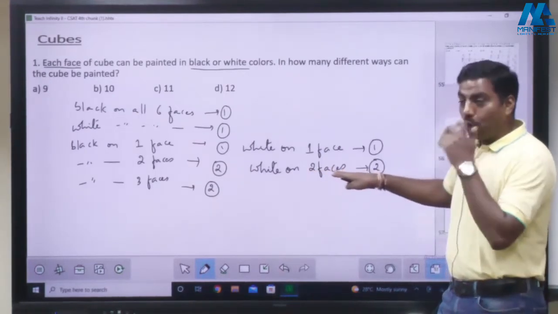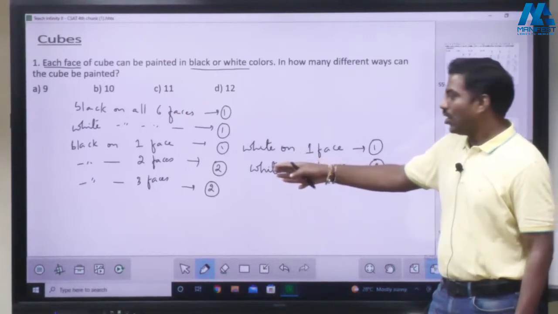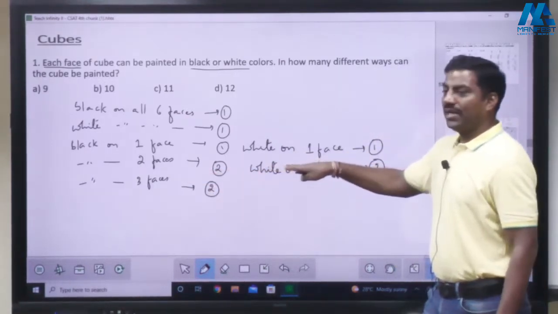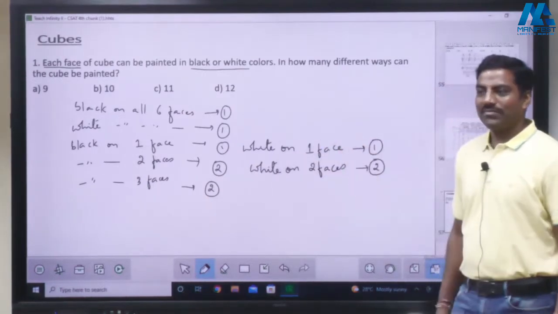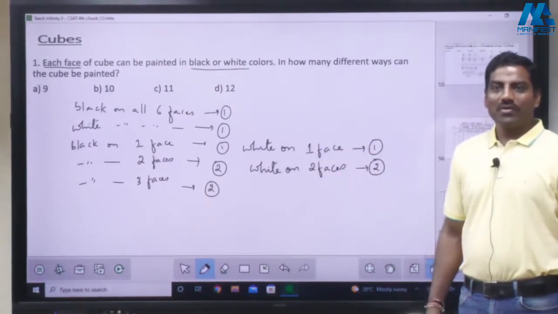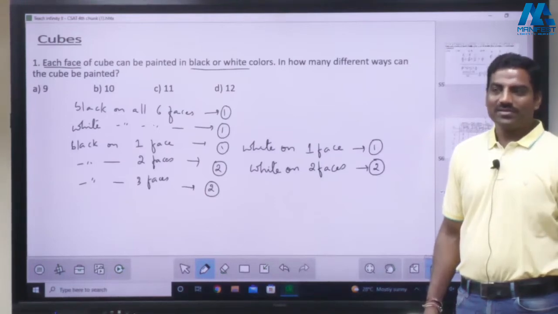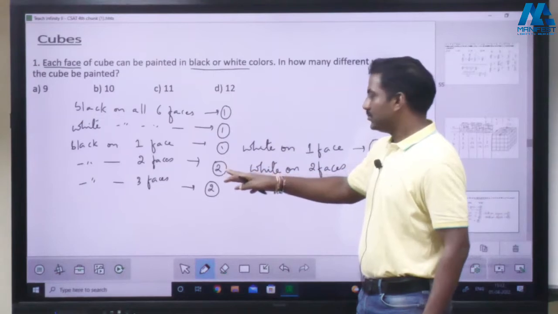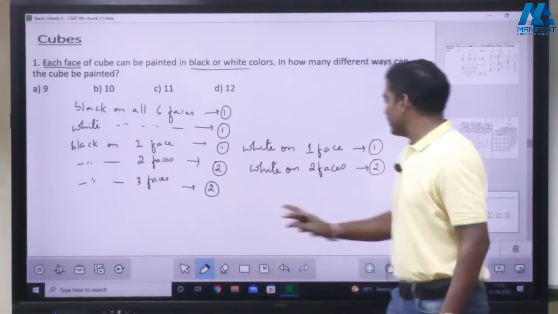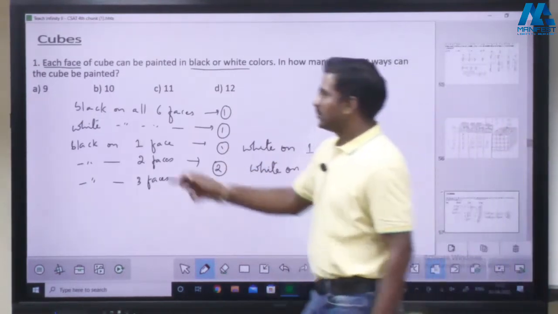Then two white, four black, or four black, two white, five black, one white. Done. We have exhausted all the options. So how many are there? 1 plus 1, 2. 2 plus 5, 7. Plus 3. How many?